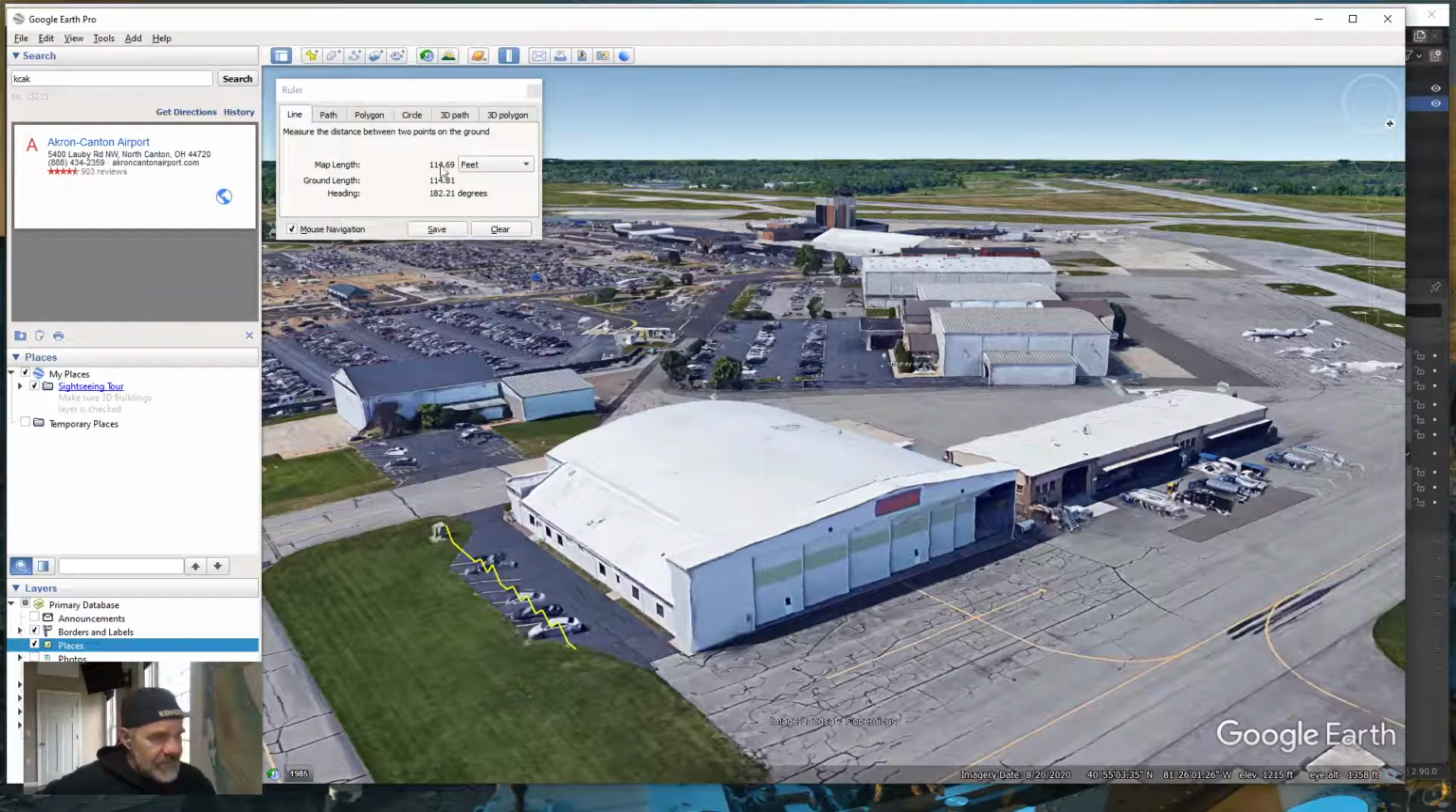Okay, if I clear that off and go to path, and I click roughly the same area, it's not going to be exact, click here and click over to here, notice that the line goes through those cars. All right, it's a path, not a line along the ground. And usually when you're measuring 3D buildings, that's the method that you want to use. You want to use the path and not the line.